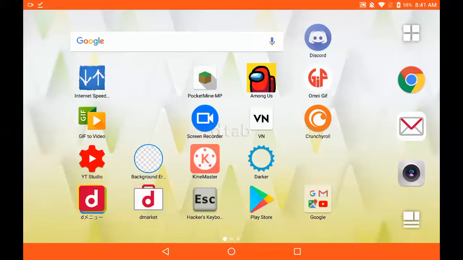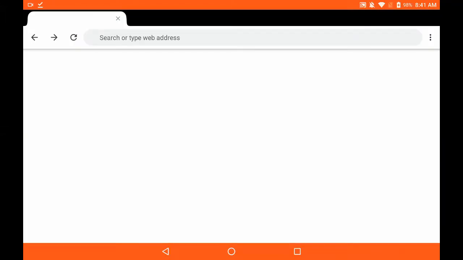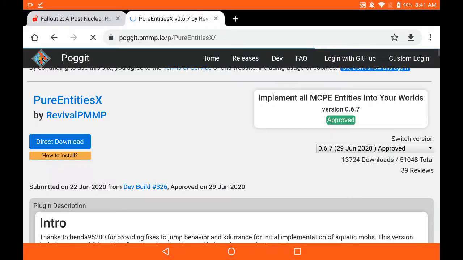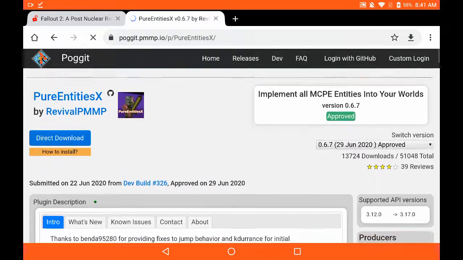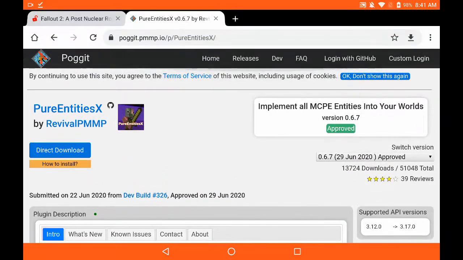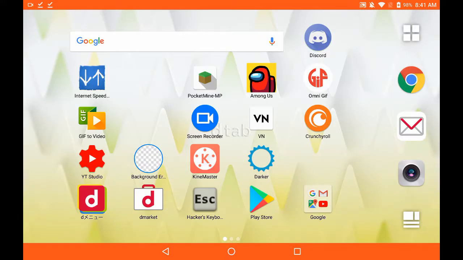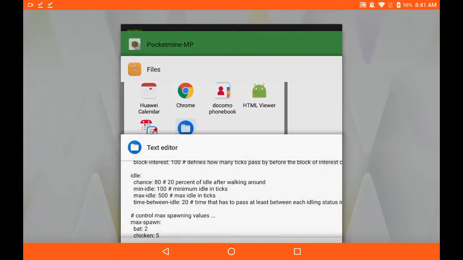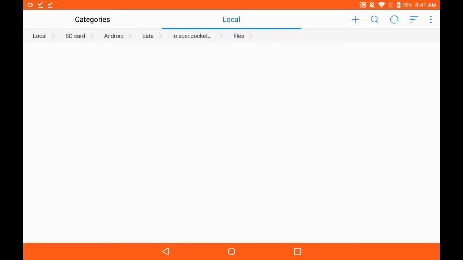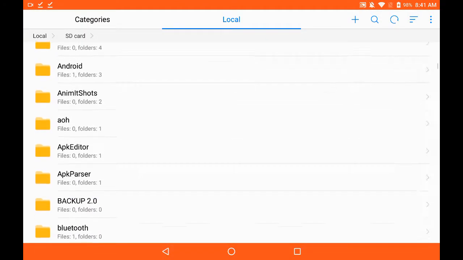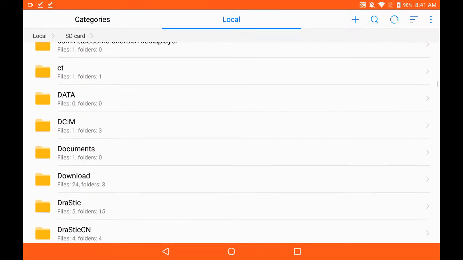Today I'm gonna be showing you guys how you can fix mobs not spawning in Pocketmine-MP. First of all, go to Chrome and install the plugin called Pure Entities X. You can find it in the link in the description. Tap direct download and then you have to open your Files app and go to the Downloads folder.